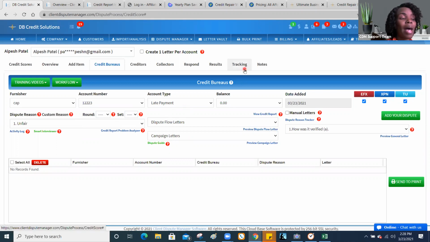You're going to do the follow-up after you send it out, 30 to 40 days' time. You want to go underneath tracking so that you can update the information, send out another round, send out the updates as well, and check the credit monitoring. And basically that's it, right? So these are just some steps that you want to do.